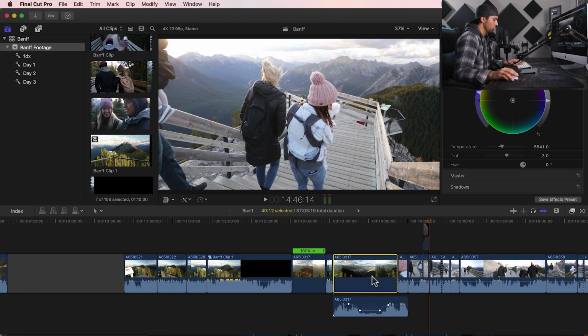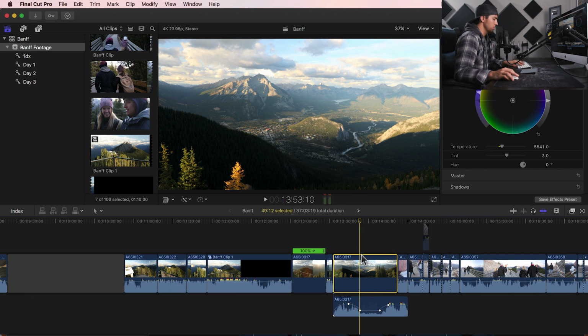Unfortunately, in Final Cut Pro, it doesn't allow you to add keyframes to your video footage to do time remapping. So that is one downside to Final Cut Pro X over Premiere: the time remapping or speed ramping function isn't quite as good, and we'll talk about that in the speed ramping video.